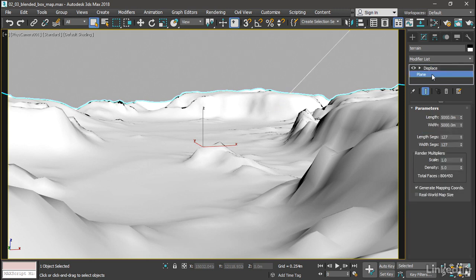Select that plane object in the modifier stack. In the render multipliers section, there's a density parameter. This will multiply the number of polygons in the plane by this density value squared. With a density of 5, I'm multiplying the number of polygons by 5 times 5, or 25. And that's going to yield about 800,000 triangles.